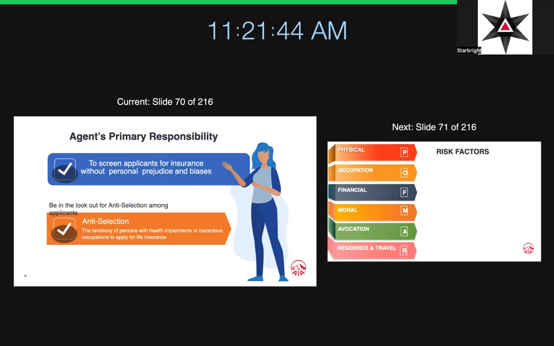Okay, be on the lookout for anti-selection. Ano ba yung anti-selection? Yung tendency of persons with health impairments or hazardous occupations to apply for life insurance. Sino ba yung talagang may gusto kumuha ng life insurance usually? May sakit na. Mga hindi na eligible. Diba kasi na-realize nila, kailangan ko. Doon nila na-realize na kailangan ko. So, kukuha ako. Pero alam nila, may sakit na sila, and alam nila na possible na hindi na sila makakakuha kasi nga, possible na may experience sila with another company. Marami rin nangyayari ganito. Apply sa another company.